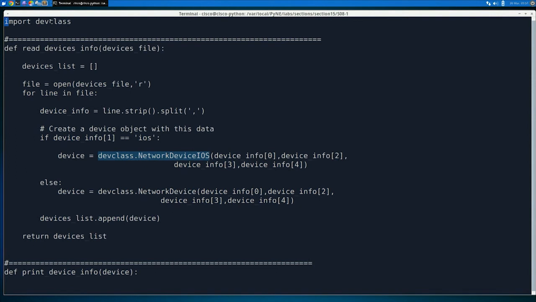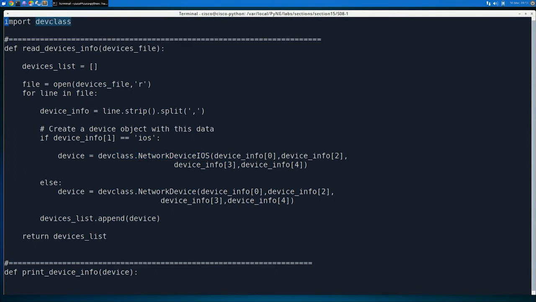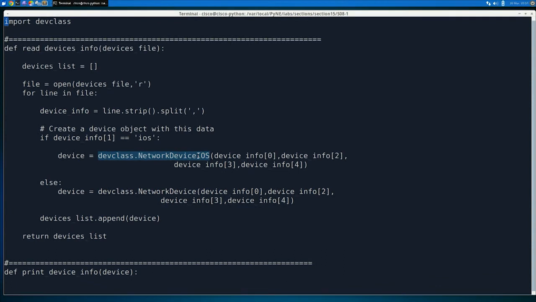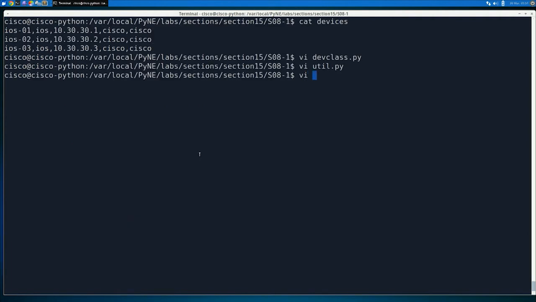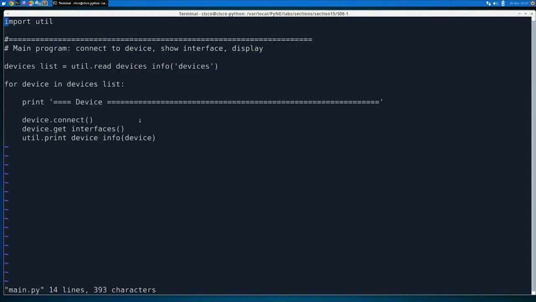And so I'm saying, hey, I am importing dev class. That's my Python module that I've created, and that is where Python is going to look for certain of this functionality. You can see I've referenced it here using dev class.network device iOS. So I'm referencing something I've defined in another file. So this is my util module.